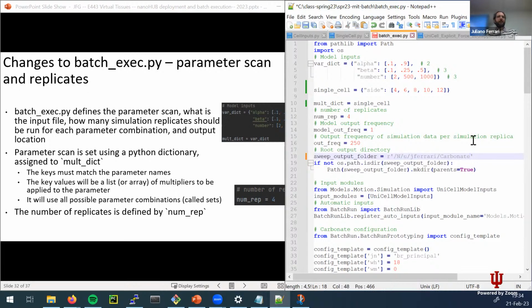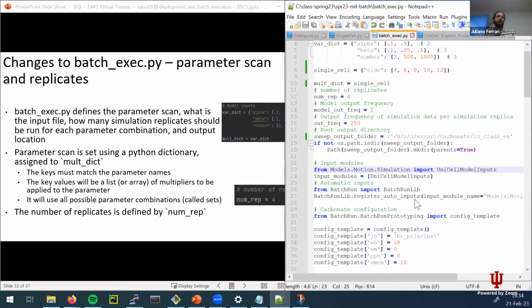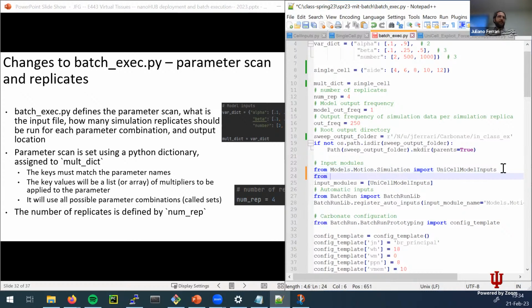Put that there, and class example. And then in here is where you tell batch exec what your model input files are. So in my case, it is from models, oops, models. No. So I need to set that up.